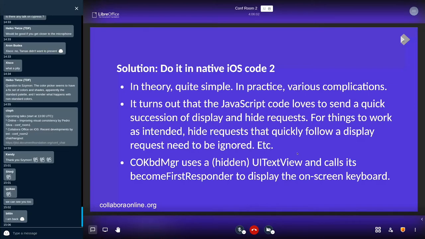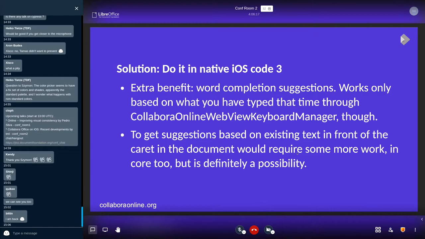And this piece of code uses a thing called a UI text view, an iOS control, and it calls that to display the on-screen keyboard. One benefit of using this UI text view is that you get these word completion suggestions. It's based on what you have typed only into that keyboard instance, because we don't send any information about the text context where you are typing to the code yet, but we could do that.